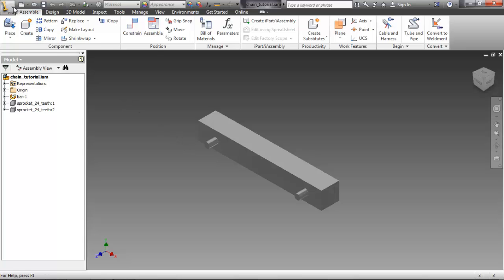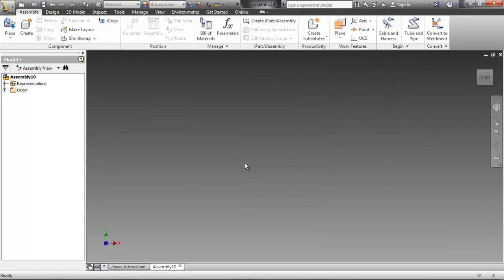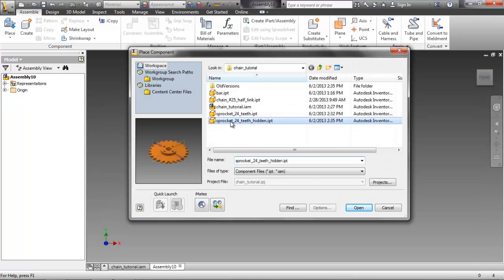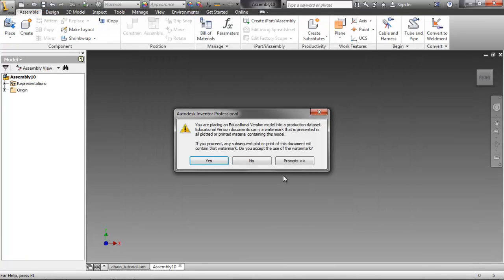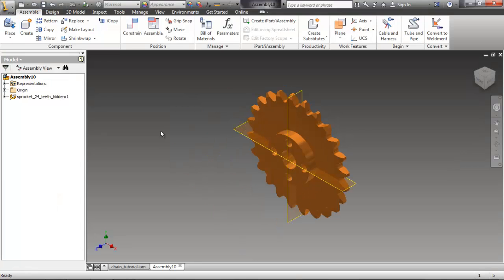And now you're going to make a new assembly. And it's going to be in standard English inches. And place your hidden sprocket. And place your half link.